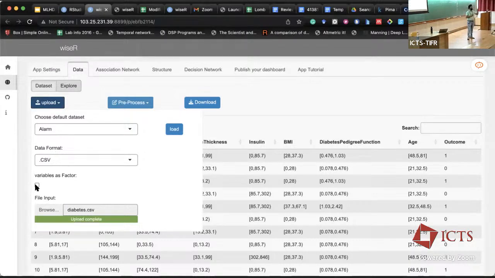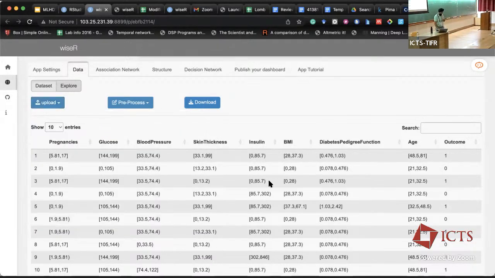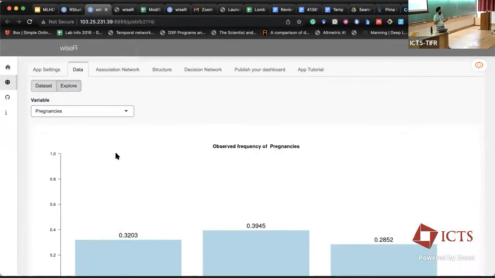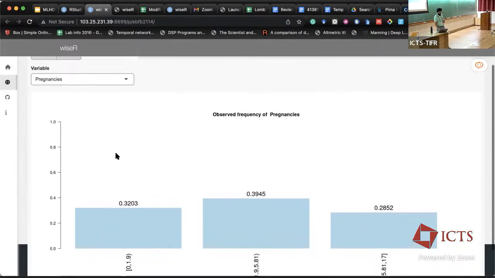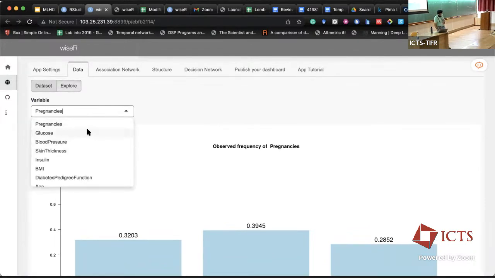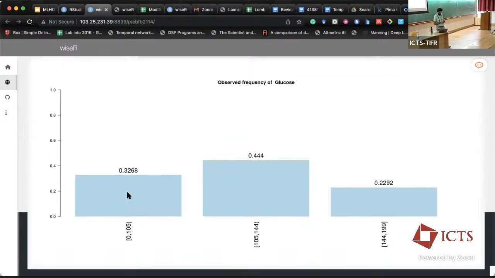Now it works? Works for everybody? Great, perfect. So now you see these intervals, and you can explore them. This is the Pima Indian data that you can go and read about. It's a very famous data set which basically looks at pregnancy and diabetes, right? So you can explore, for example, this variable called glucose, and you can see that the discrete classes it has formed are 0 to 105, 105 to 144, 144 to 199.